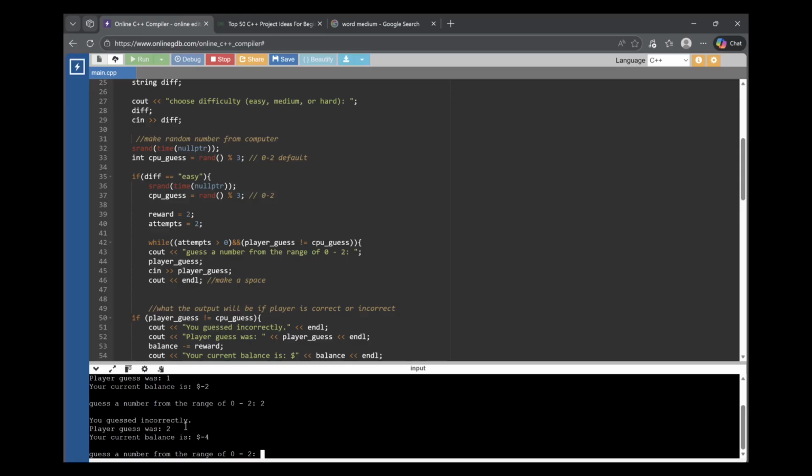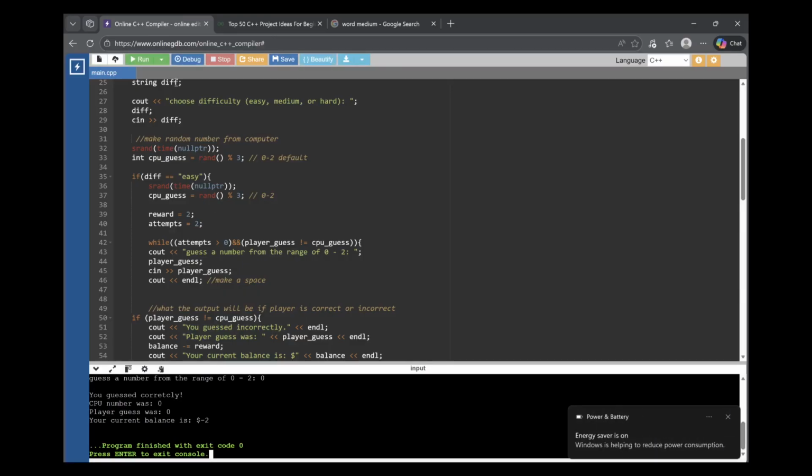It's telling you the guess is not correct. So we put 0 now. Your balance is still decreasing. So we'll say 0. Again, correct. Current balance is this and all that.